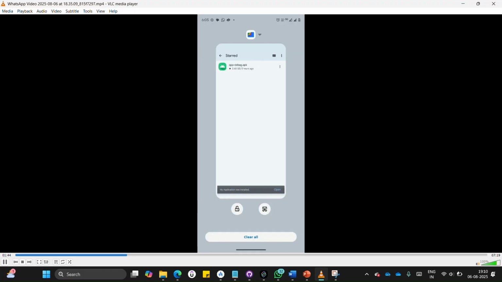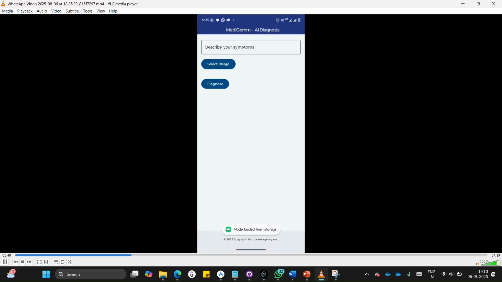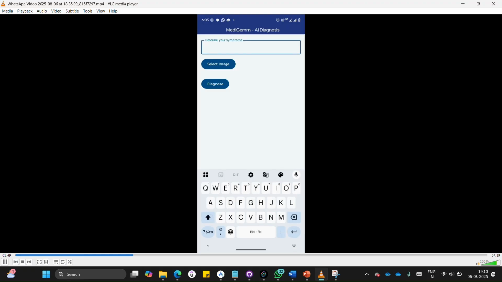Now I'll just close the application and relaunch it. As you can see, it loads instantly from storage. Next time onwards, it doesn't take time. So this is the first symptom which I'm giving. I have cough and cold, so what to do? And I click on diagnose.